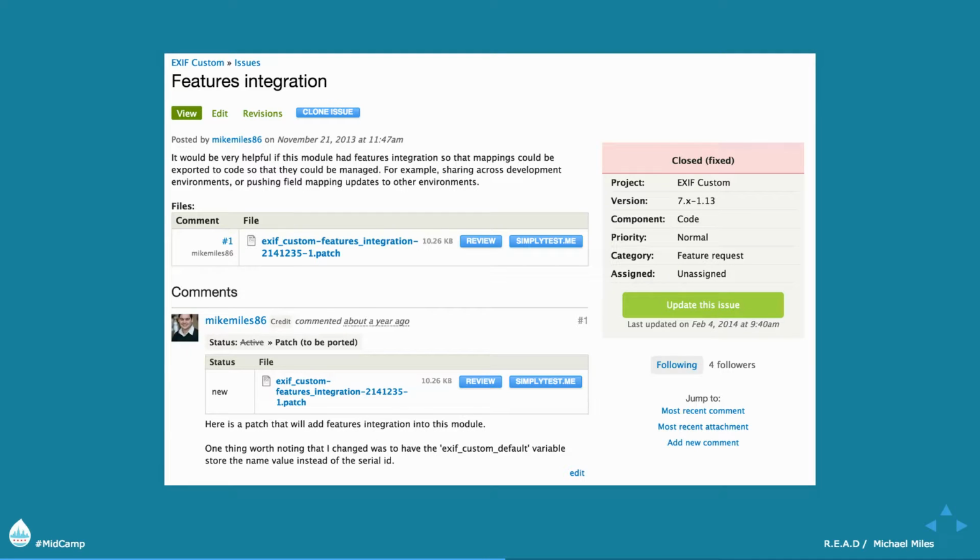There was no issue on the issue queue, so I created a new issue, and I told the maintainer, hey, it'd be helpful if this module had features integration so we could export mappings and import them. I submit my patch following Drupal naming conventions for patches, which is usually the module name, a brief description, the node ID for the issue, and the comment ID. And along with my patch, I also say, hey, this is what this patch does. It adds features integration, and I also made a change to the IDs you're using, just to give them a heads up.